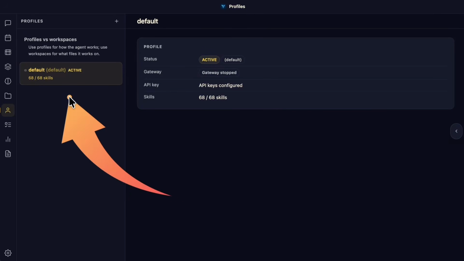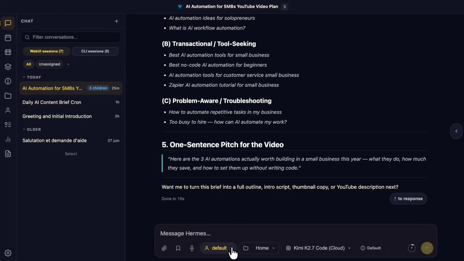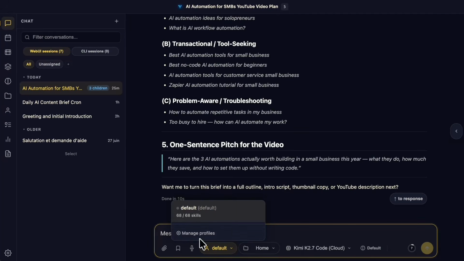So, what is the definition of a profile on Hermes? Well, the concept is simple. It's a completely isolated environment. That means when I create agents, it's as if I have several different configuration files, several different memories, several different styles. And when I switch profiles, it's like I'm changing computers. It's as if I'm using another Hermes. And you'll see here in the discussions, I have a default profile. But if I click here, I can switch between profiles.